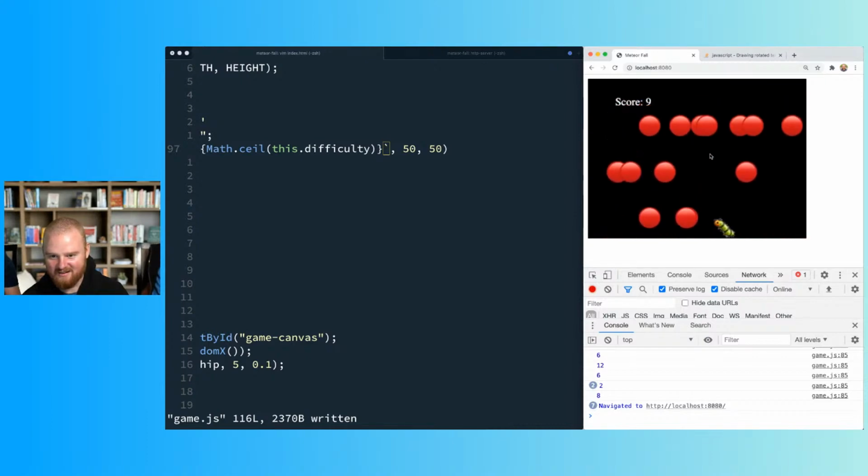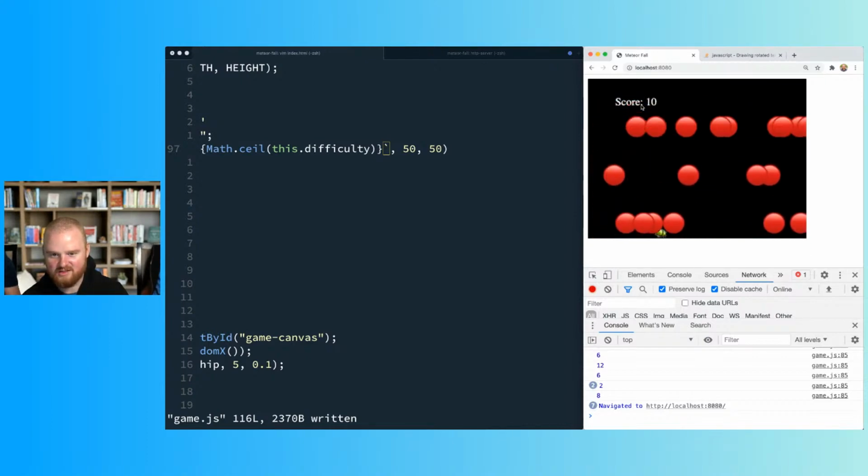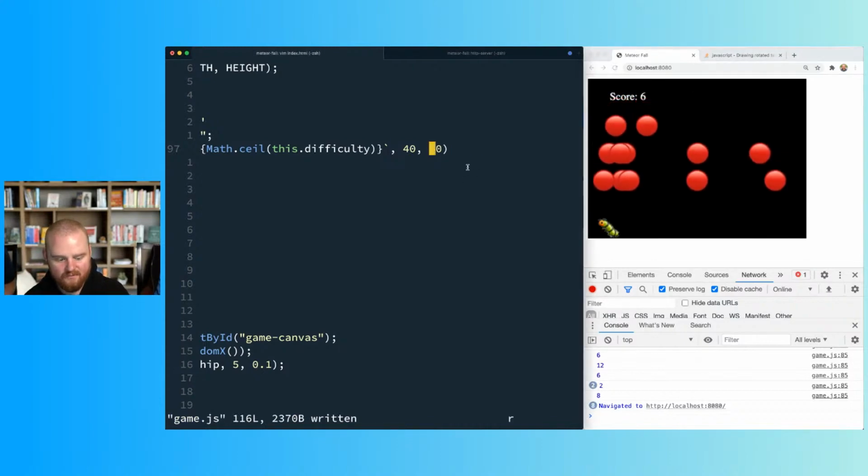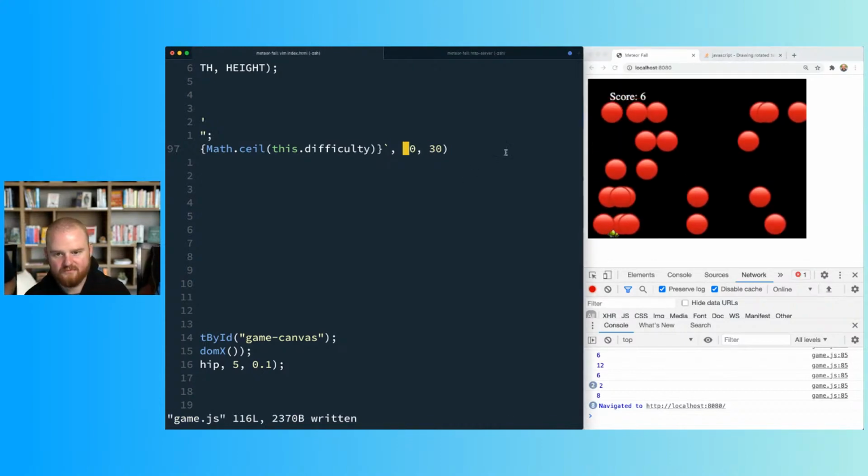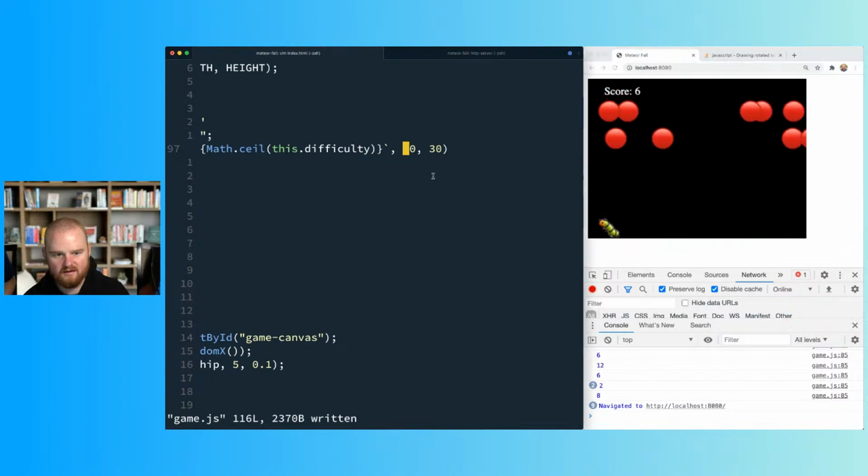Okay. All right. So it's now printing out the score, but I think we want to move the score a little bit up and over. Let's see if that works. Okay. When we died. And all right.